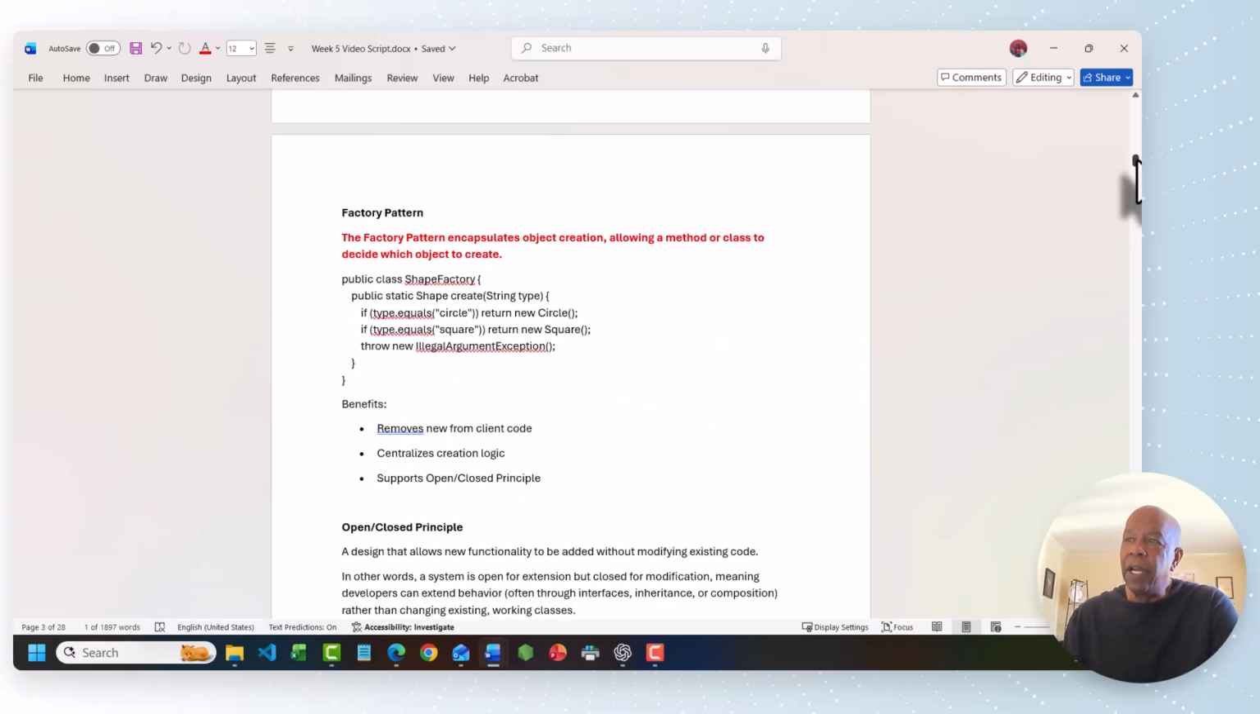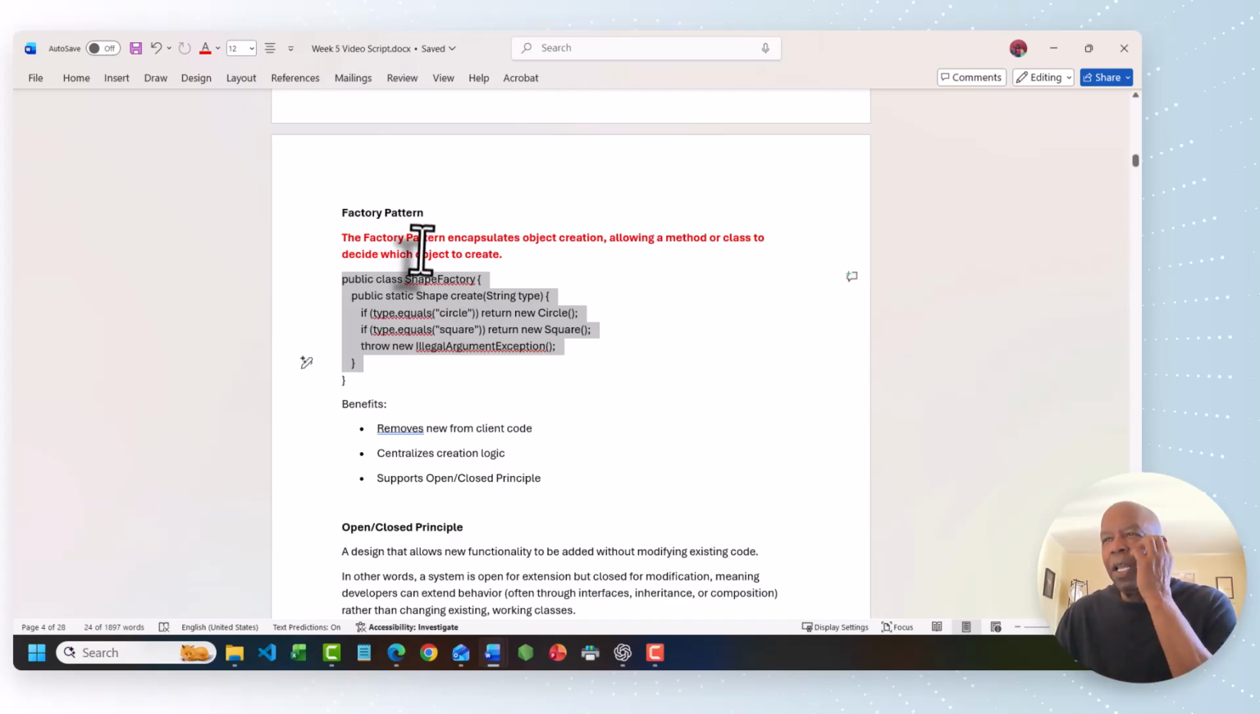The factory pattern encapsulates object creation, allowing methods or classes to decide which object to create. Here, this is just a clean view. I'm creating a class, and the example we're using is the shape factory. I can do circles, squares, triangles. Rather than creating a class for each individual one, what I can do here is place all of those in a shape creation class.